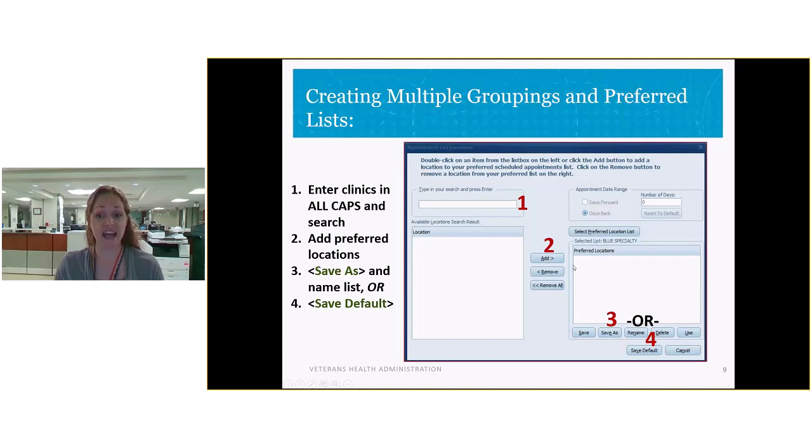Once you click Add, that clinic will show up over here on the right side under Preferred Locations. If you make a mistake and add the wrong clinic, you just click it to highlight and hit Remove. And that's how we move things back and forth.